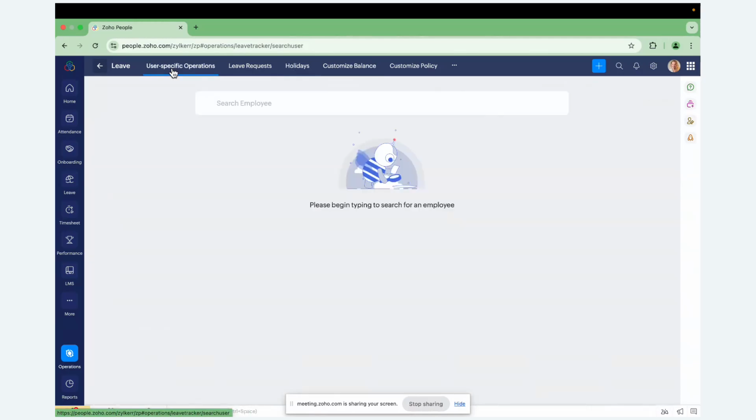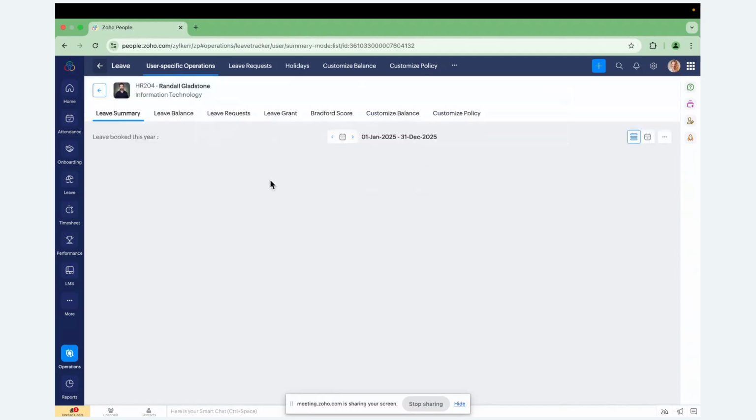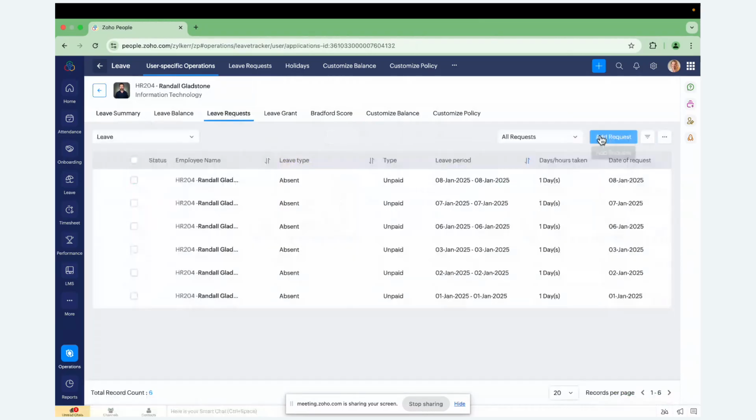So under user specific operations, again, you can search for an employee, and from here you can view the complete leave details of the employee, like the leave summary, leave balance, leave requests. You can add requests on behalf of the employee. You can approve or reject requests. You can perform a lot of activities on behalf of the employee right from here.